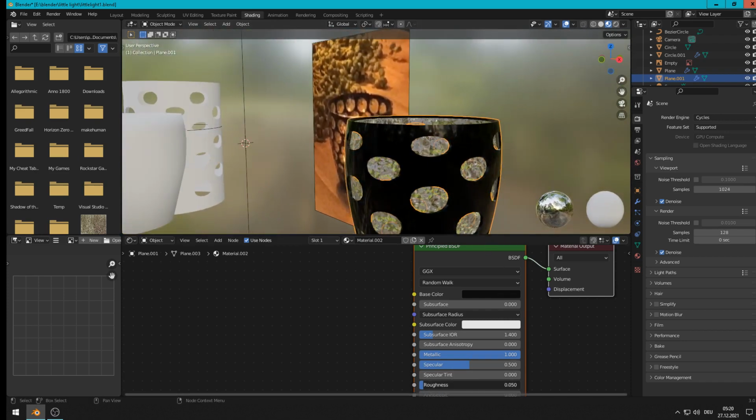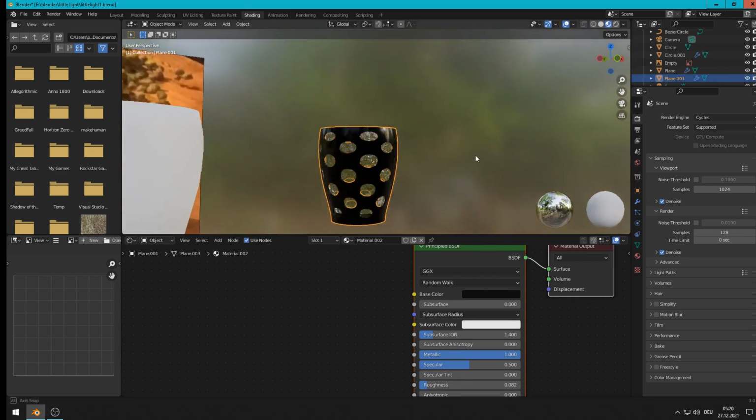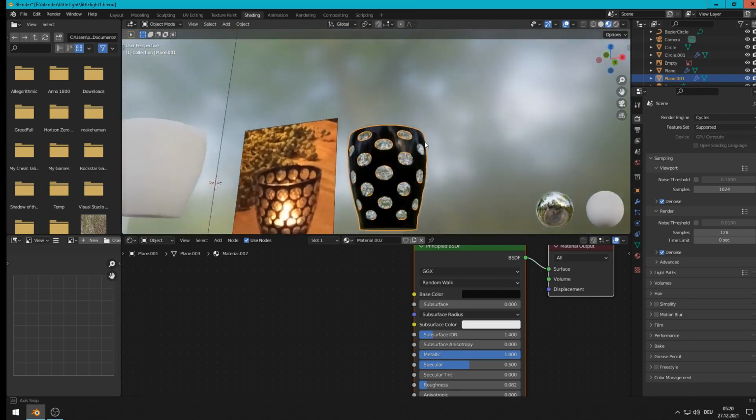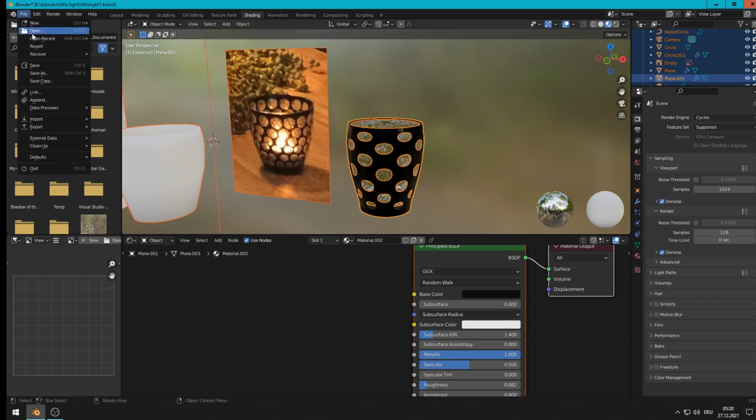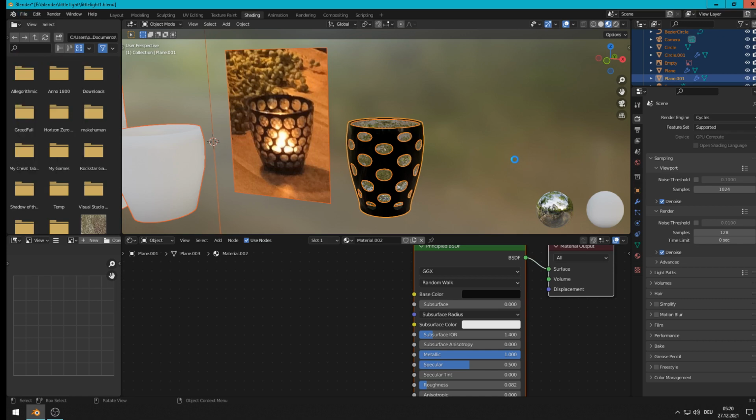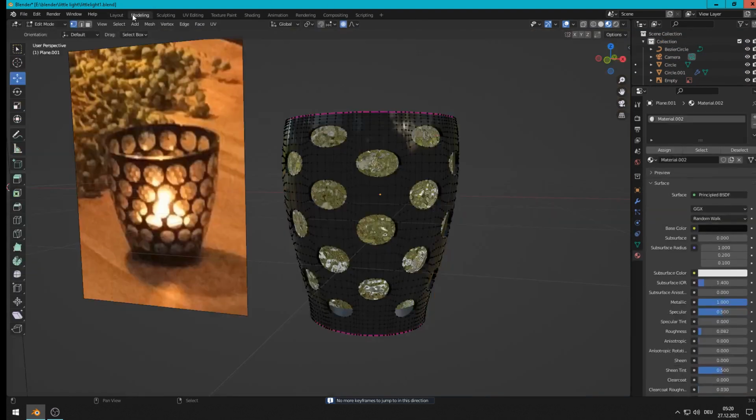Maybe a little bit more roughness, so that it's not too shiny, like that. That is wonderful. Good. So we have done that all. File save. Now we need the light itself, the candlelight there, and that means modeling again.